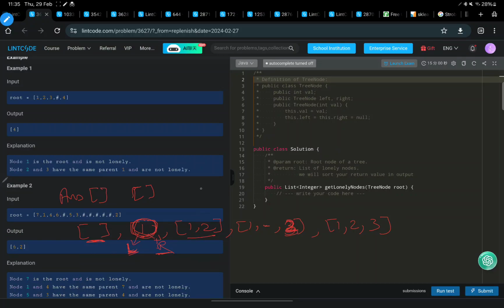Now let's see this case. It will be like this one, and it's not having any sibling. So in this case 2 will be treated as a lonely node. Now in this particular scenario, where this one is empty and we have a node over here, this one will be treated as a lonely node. And in this particular scenario we have 1, 2, 3, and there is no lonely node over here, so it will be having an empty result. So these are all the scenarios.